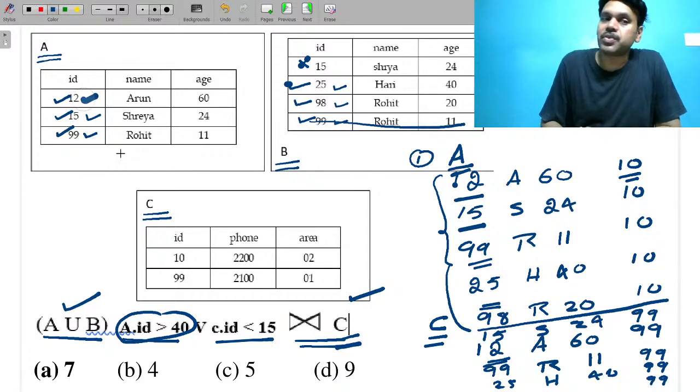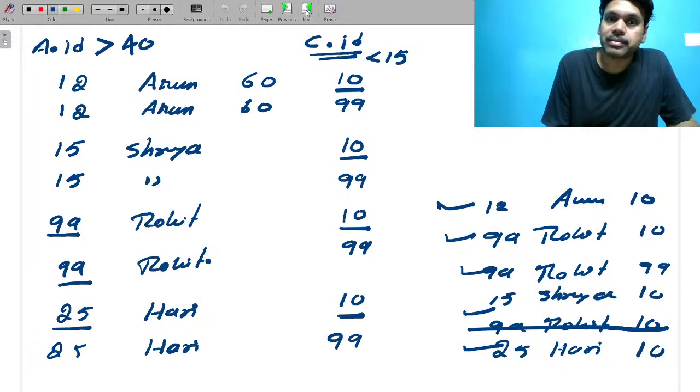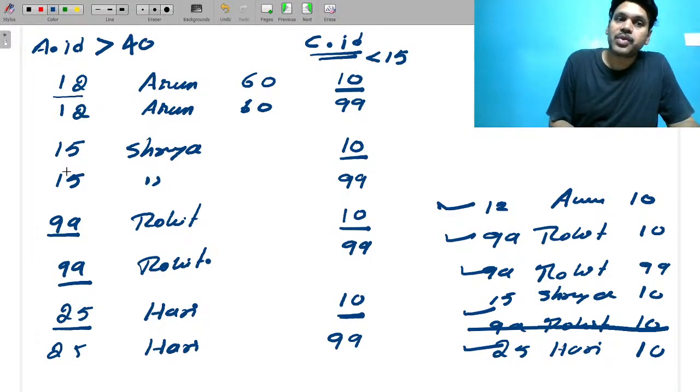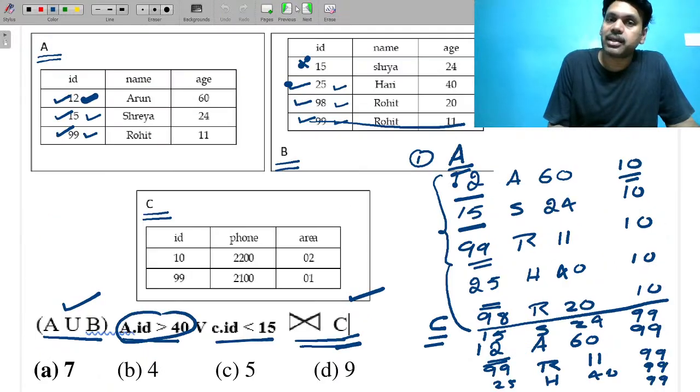And how many tuples do we have now? So 12, 15, 99, and the next one is 25 and 98. So 12, 15, 99, 25 and 98. So 98 is the guy. Is that guy? 98 guy is Rohit.